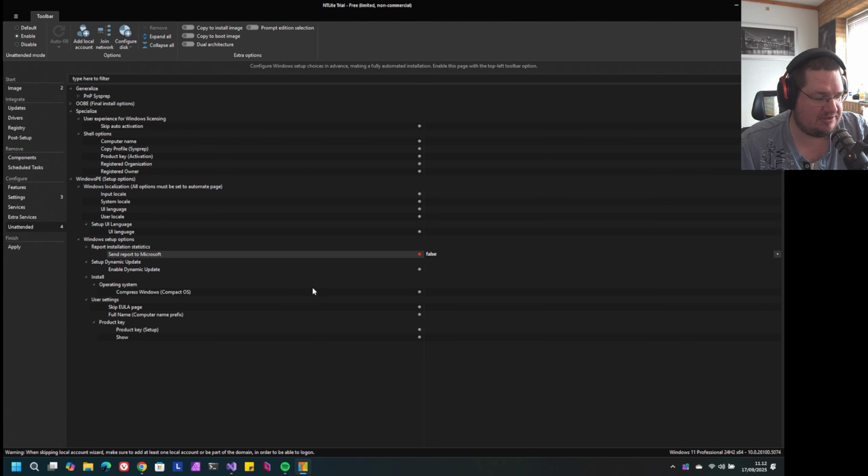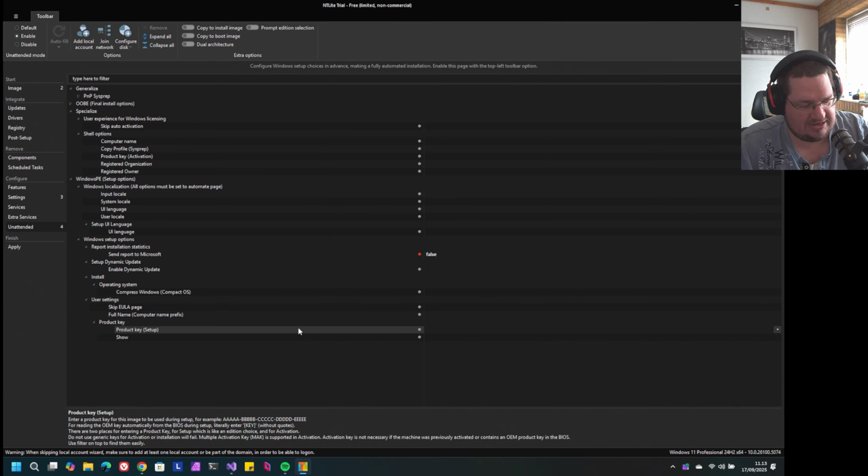You can even compress Windows. And here again, skip the user license. I will keep that. Full computer name and prefix. So let's say you have a set username. You can use that. Here's the product key setup. So in here you can, like I said, if you have the product, it will actually explain to you down here what it does.